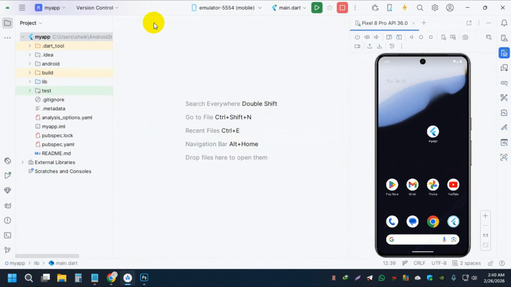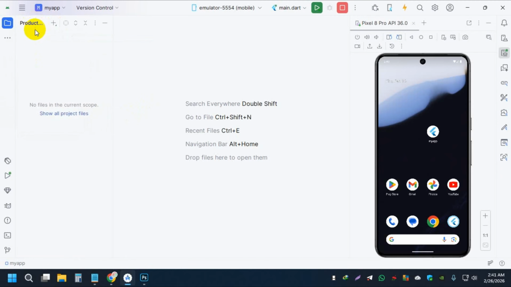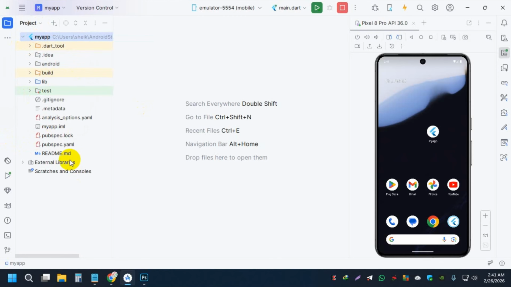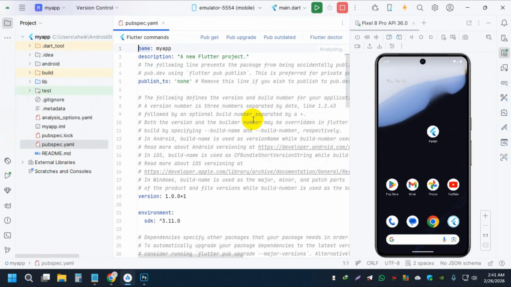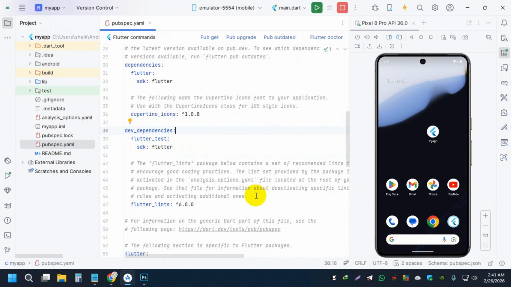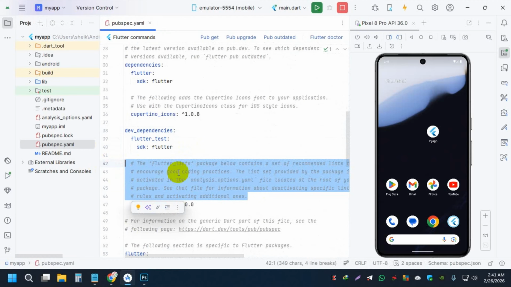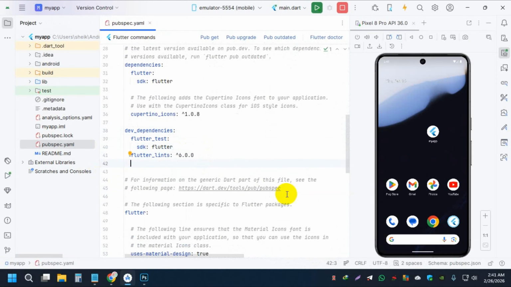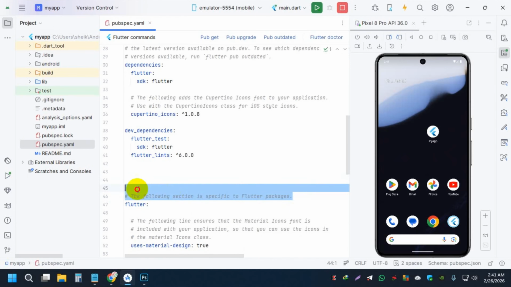Open your project. There are many types of folders. Confirm that you are in this project folder. Inside this project folder, open this pubspec.yaml and find dependency, and you need to paste some code. I will provide all the code in my description, so you can check my description, then copy and paste directly.